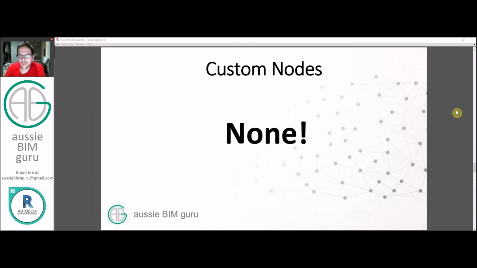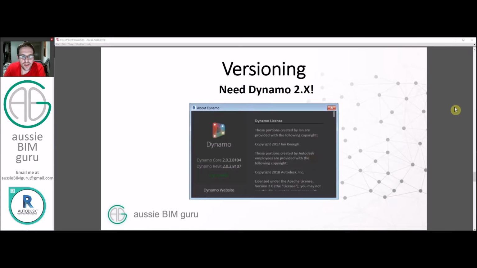And we'll use Dynamo. And we're not going to use any custom nodes today. I think we're using all out-of-the-box nodes in this script. And we're going to be using version 2.0.3 of Dynamo, but I think you may need to be in version 2 at the very least in order to have reached this point, especially the last part of my series, which I think needed version 2 at the very least, but I recommend you use 2.0.3 if possible.